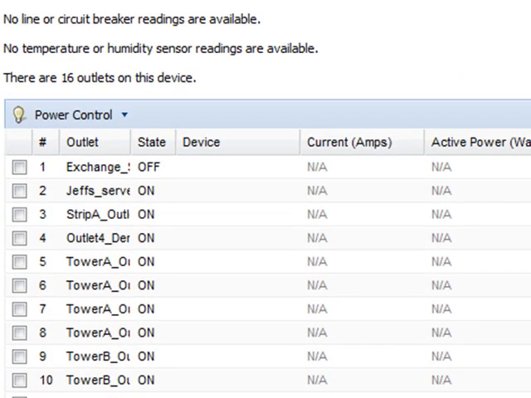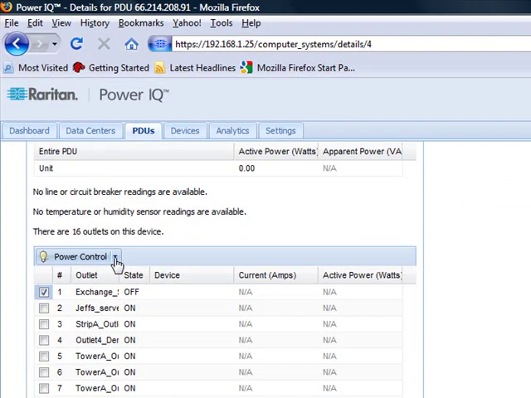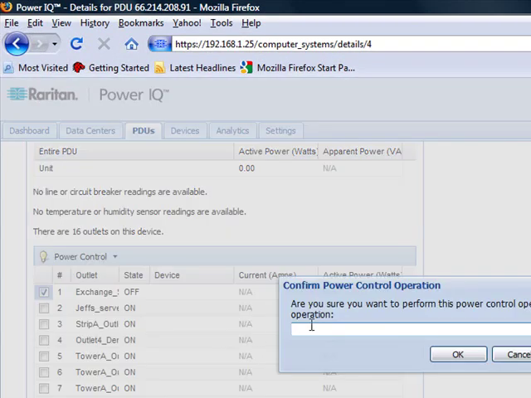And then from this state, I can perform power control. I select outlet 1, which is currently off, and I can now turn it on. And it's going to ask me a reason, and I'll say trouble ticket 6745. Hit OK.